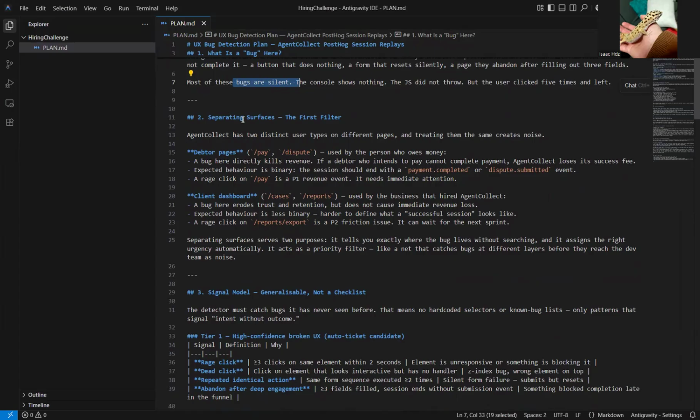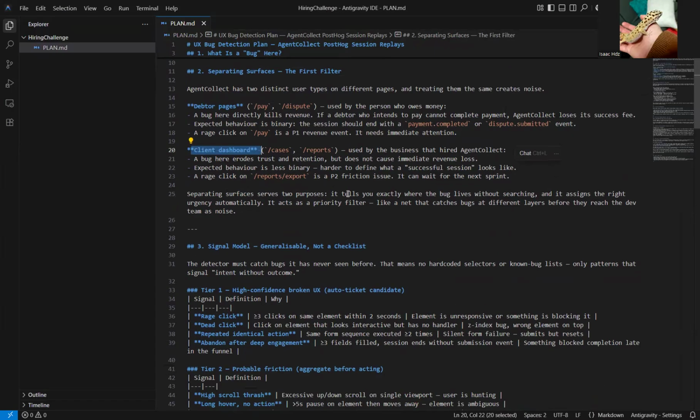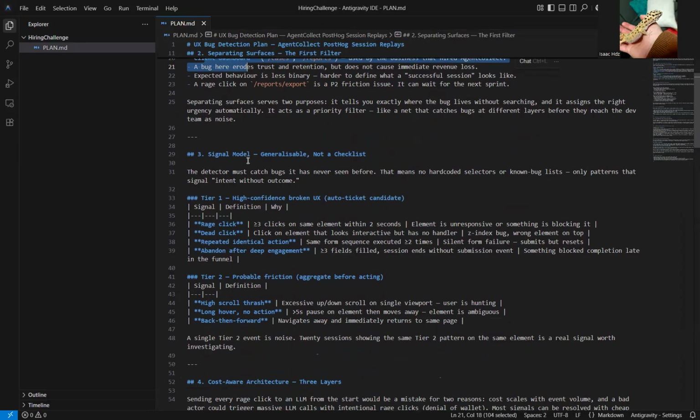We have to separate and surface the debtor page and the client dashboard. Why? Because it will tell you exactly where the bug lives without searching, and it acts like a priority filter. The debtor page is more important, and it will be first on the priority filter, before the client dashboard.